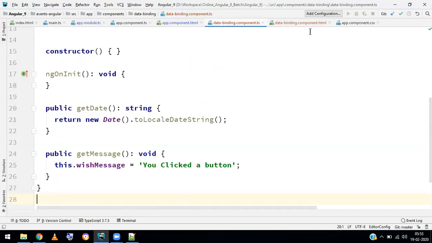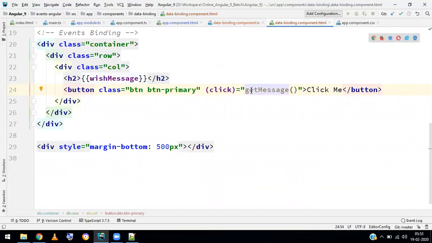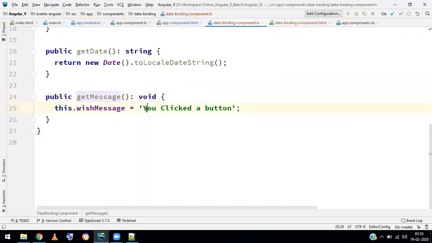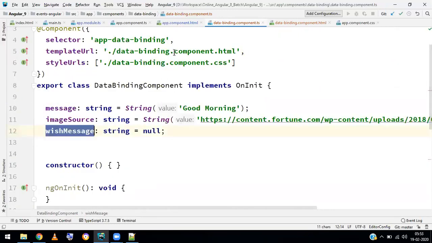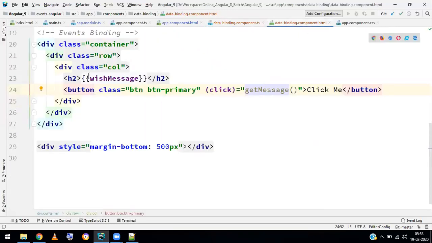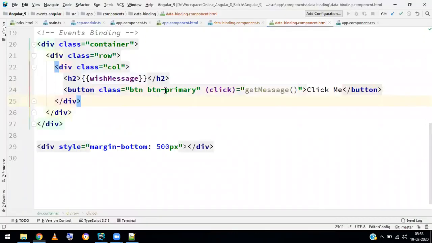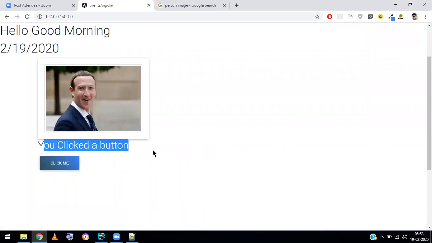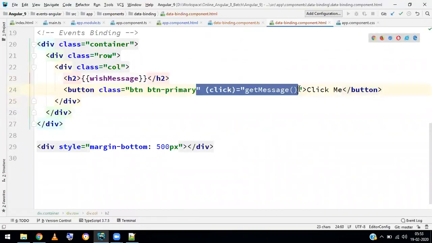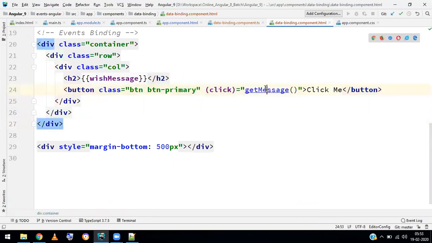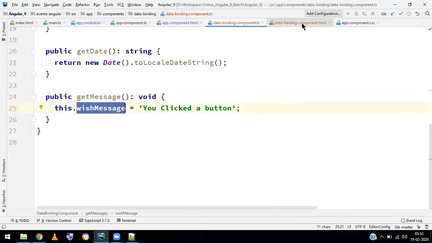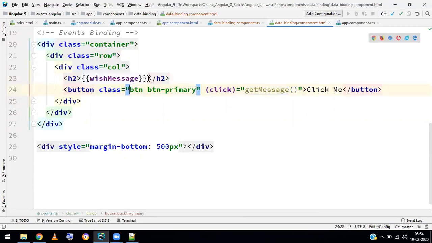Whenever you click on this button, it calls the method, which updates the wishMessage, and the same wishMessage I'm using over here with interpolation. So when you click on a button, it displays the message. See, you got the message "You clicked a button", because you updated this variable that is already connected to the HTML. As soon as it is updated in the model, it also displays over here.